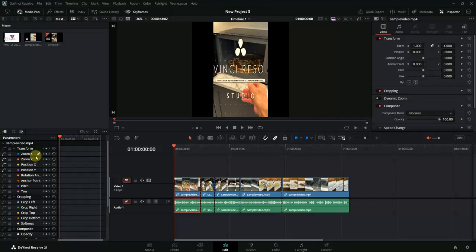Click on the diamond icon next to the parameter you want to animate. This will create a keyframe at the current position of your playhead. Move the playhead to a different position, adjust the parameter, and another keyframe will automatically be created.